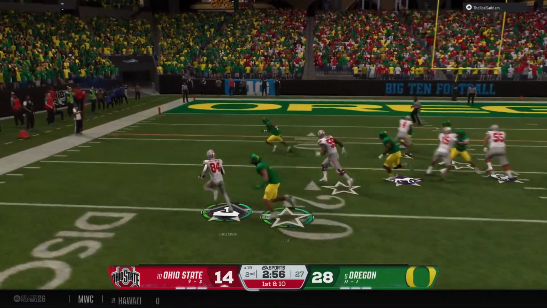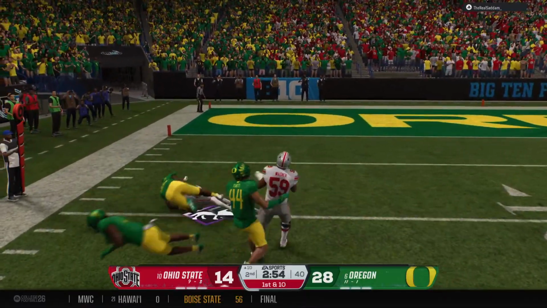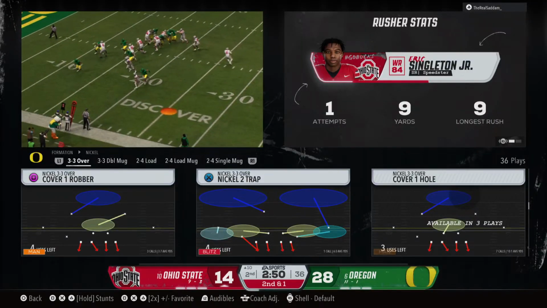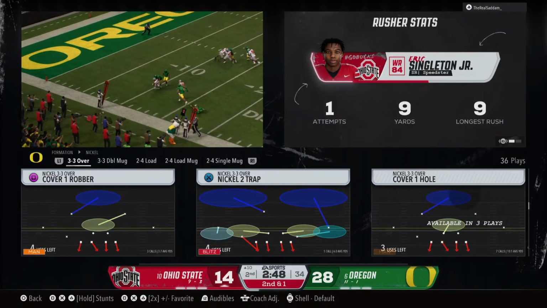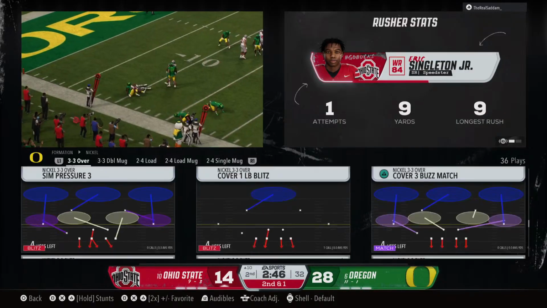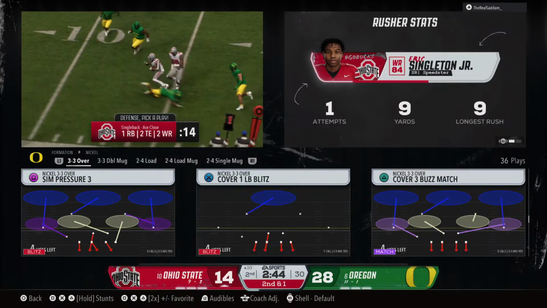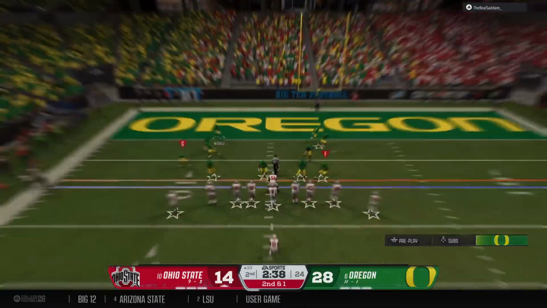And the jet sweep. He picks up 9, so just short of the first down. 2nd and 1. Yeah, they get a little tricky here with the jet sweep, and it almost pays off. But the defense does a good job there of recognizing where the ball carrier was and making sure he's not going to get to that marker.